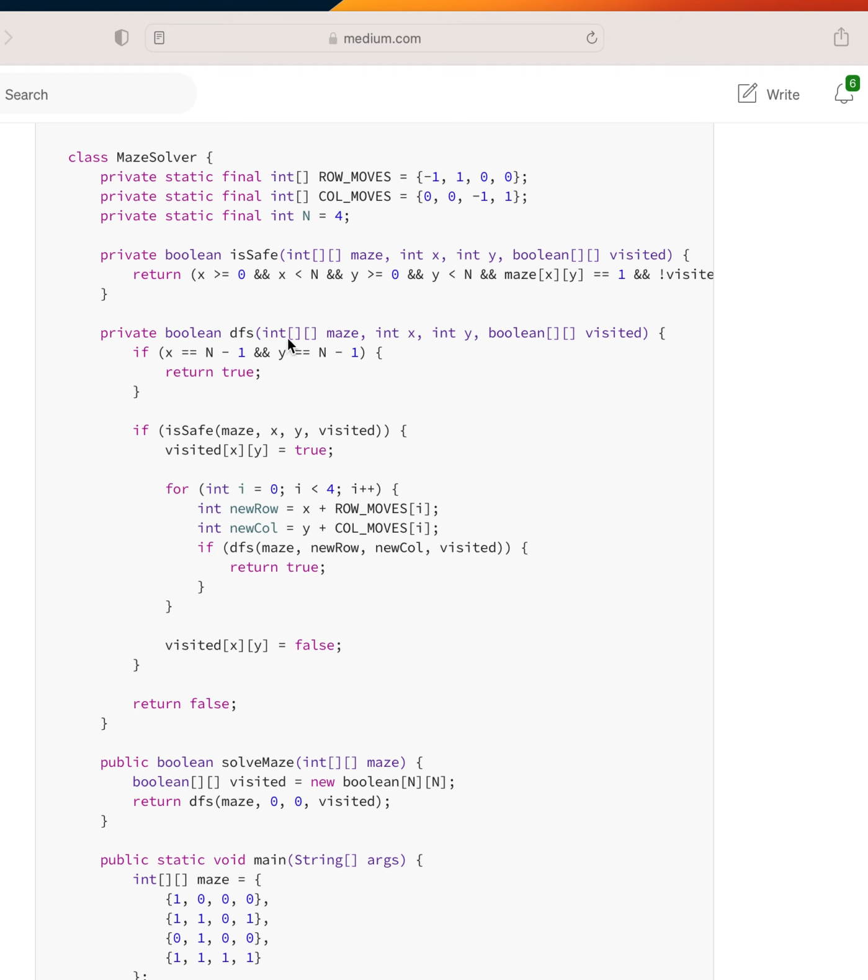And here we can see that the row moves, call moves and n are private, static, final. Private is to limit the access to within the class, and static ensures there's only one shared copy of the array for all instances of the class. Final ensures that the references to the array cannot be changed after initialization, keeping the movement logic constant.